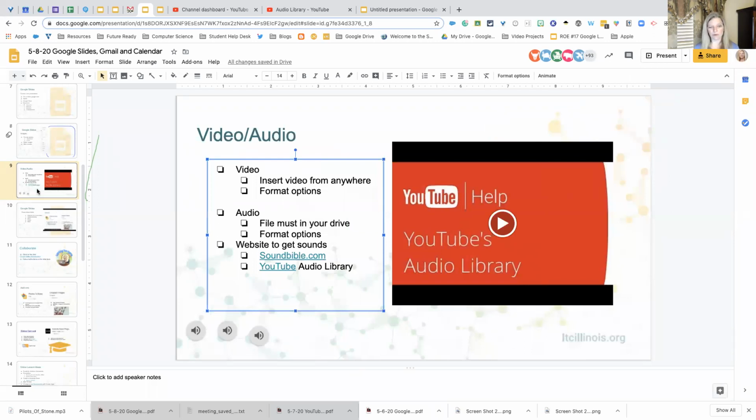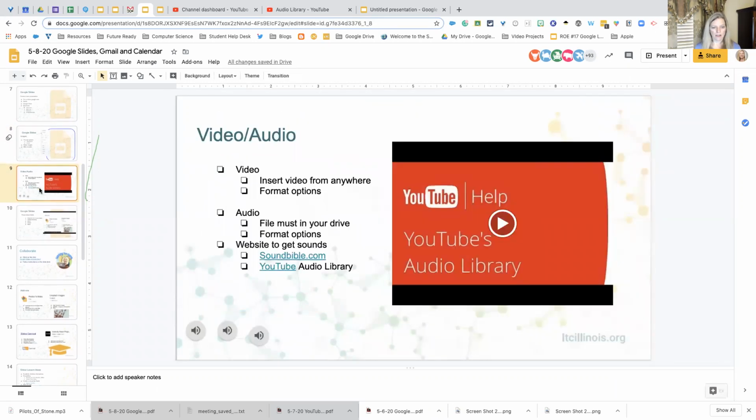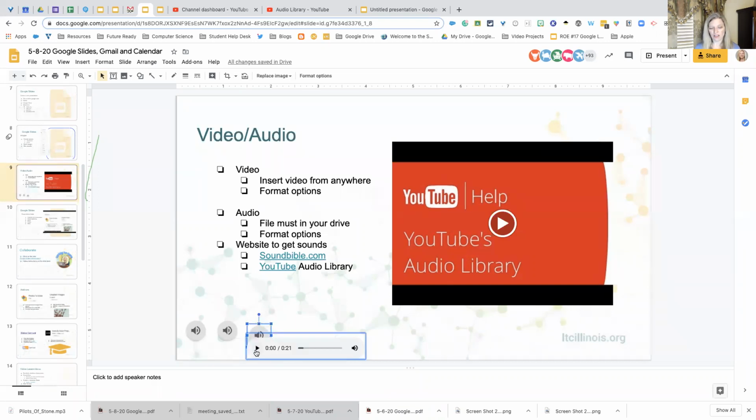So again, a lot to remember here about videos, audio, inserting them, and what you can do with it. If I go down here to the audio, if I just want to hear what it's going to sound like, I can just click on it and it plays there for me without being in the presentation mode.